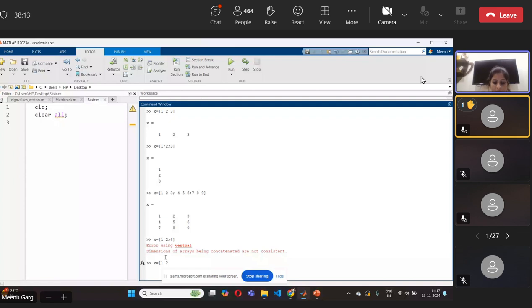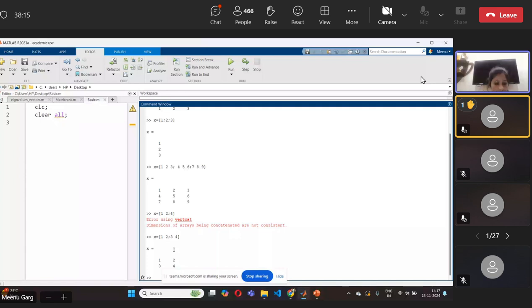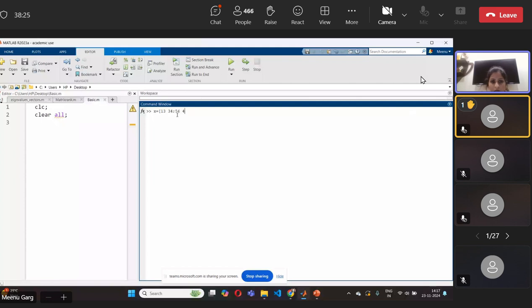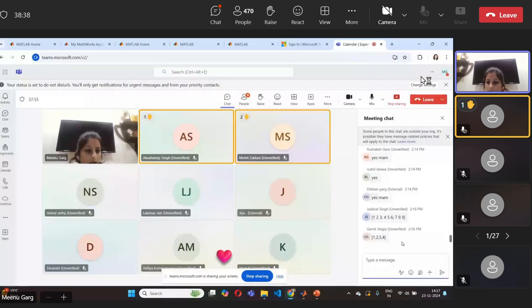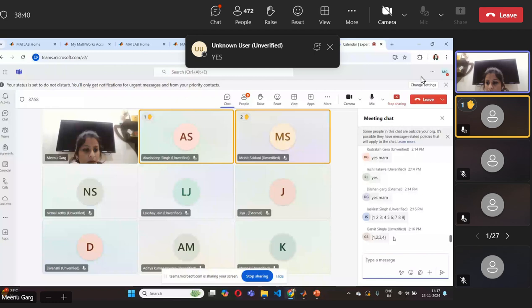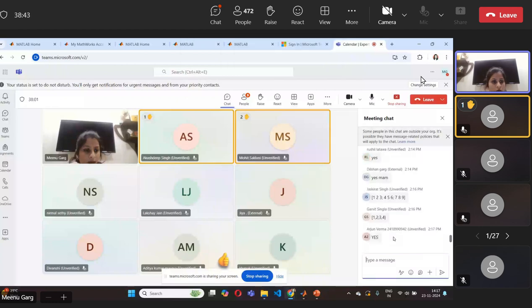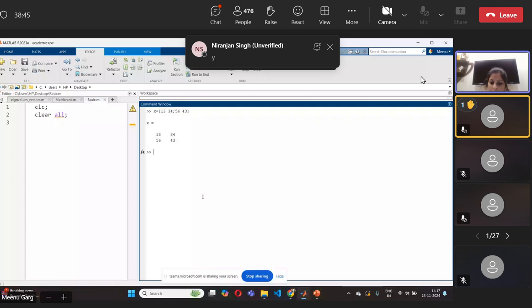Now it is 2 by 2. Let me write CLC. So I am making one matrix, X equal to 1, 3, 13, 34, semicolon, 56, 43, close. So it is a 2 by 2 matrix. Clear? Is it clear to everybody? Please acknowledge whether you can create a 2D matrix now. Okay, thank you so much. So this is the creation of 2D matrix and 3D matrix. This is the code for it.